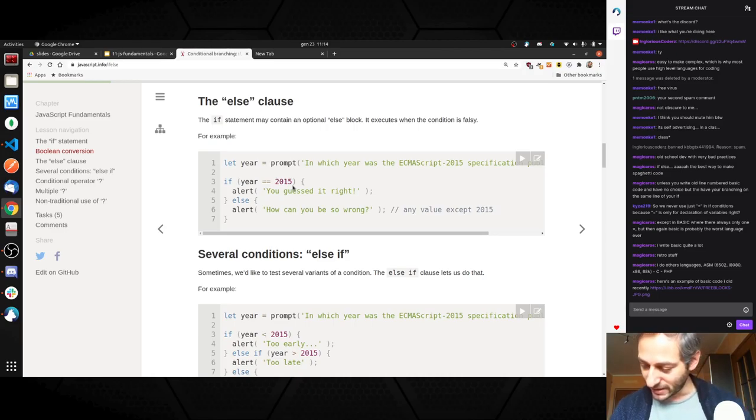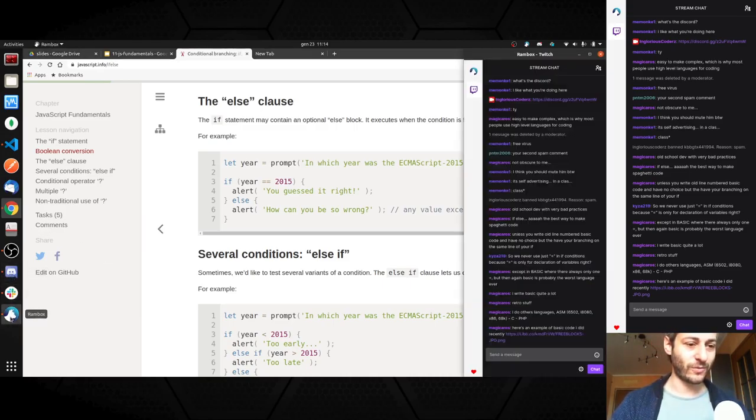Here's an example of basic code I did recently. I'm hoping that I'm not distracting too much with other topics, however. So let's do it one last time.